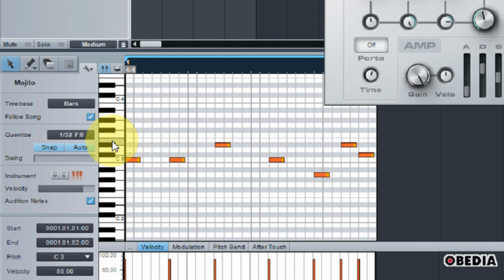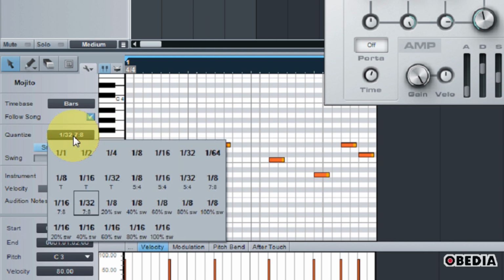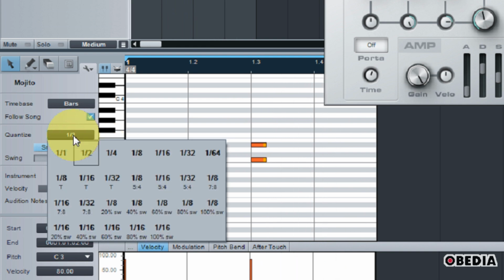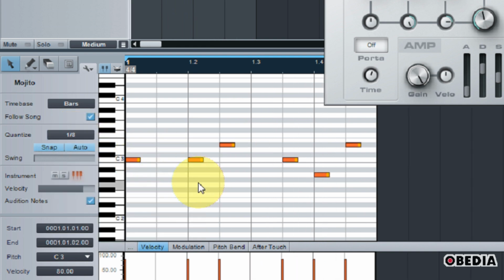So we can hear a little bit of a difference right there. So I can experiment with this and see what kind of sound I like. That's a little too simple. Let's go to 1/8.